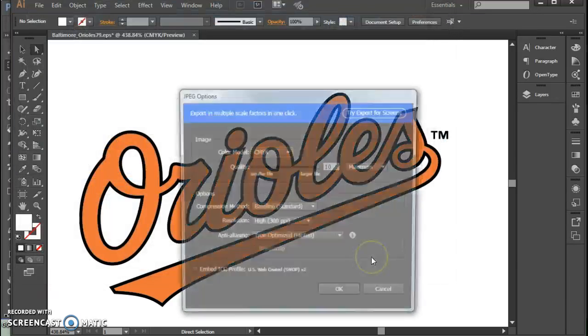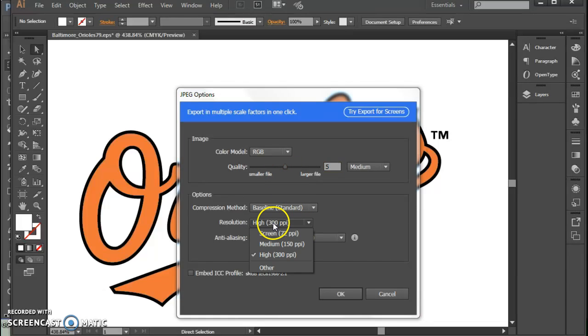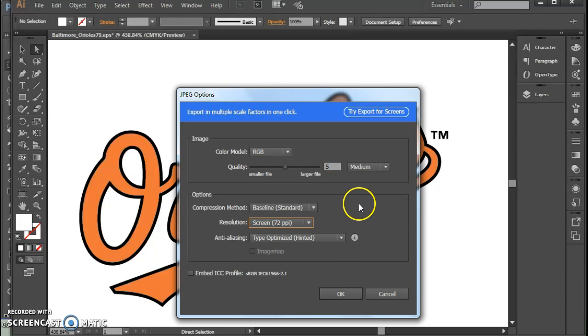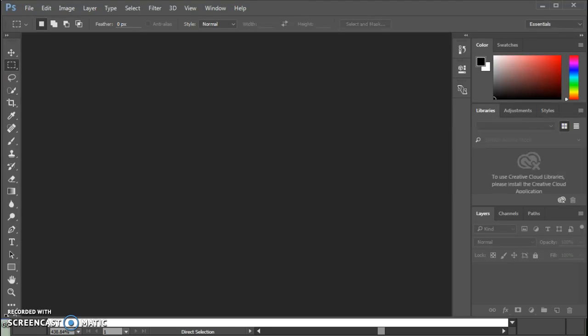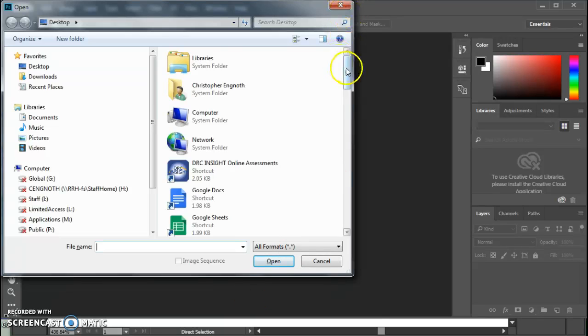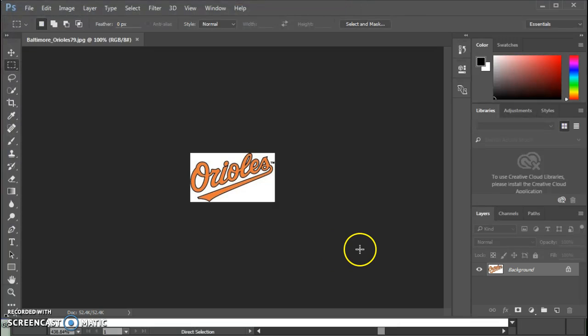When I hit export, we get different things that we can select. I don't like to export as a CMYK. I like RGB. It's a different color space where you have a bit more. So right now, it's set for maximum. Let's set it for medium, and we're going to set this for 72, and I'm going to hit OK. So now, I'm going to go to Photoshop, and I'm going to open that file. So here's my JPEG. I'm going to open that thing up.